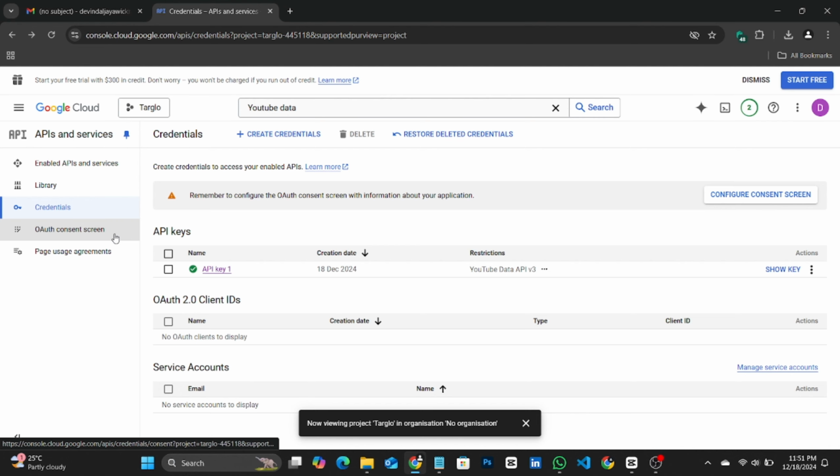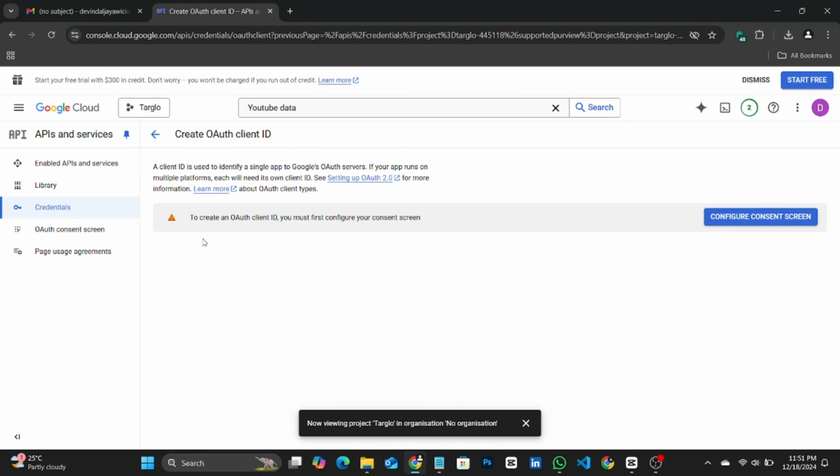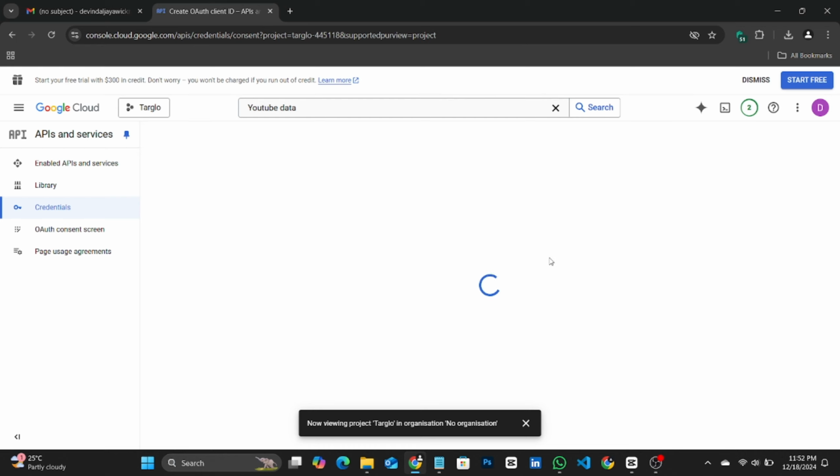After that, hit Save. Again, go to Create Credentials. Now select Auth Client ID. When you create the Auth Client ID for the first time, it will ask you to create the consent screen. Click on Configure Consent Screen. Go through the steps as following and finally hit the Back to the Dashboard button.